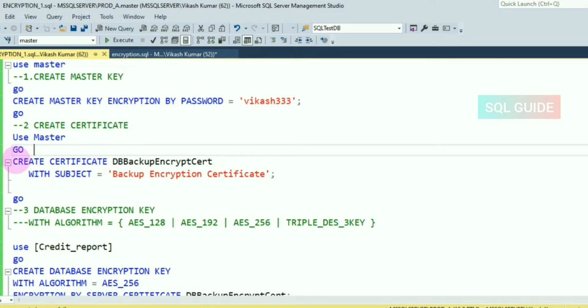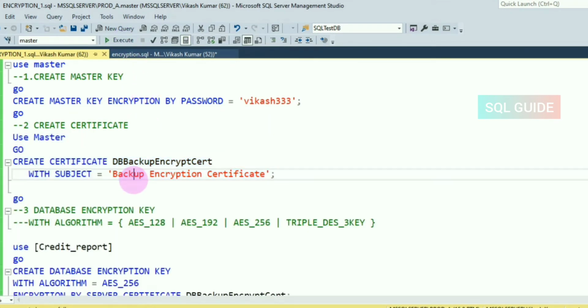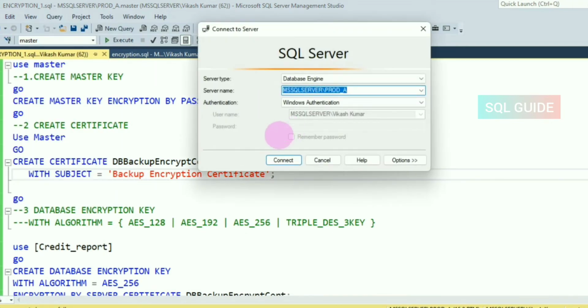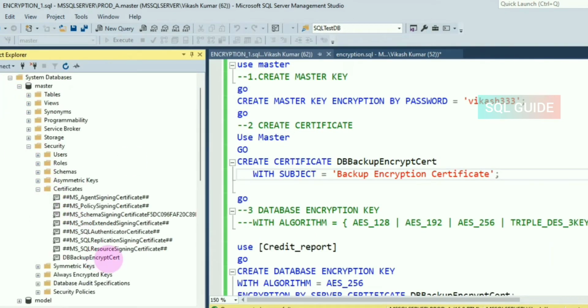Now let's go for the second step, which is the certificate. This is the syntax to create the certificate. Create certificate, you have to give the certificate name with subject. You have to give here the detail, backup encryption certificate. You have to create the certificate in the master database. So let's create it. I have created the certificate. You can verify here: connect to the prod A instance, go to the master database and expand certificates. You can see the certificate created here.